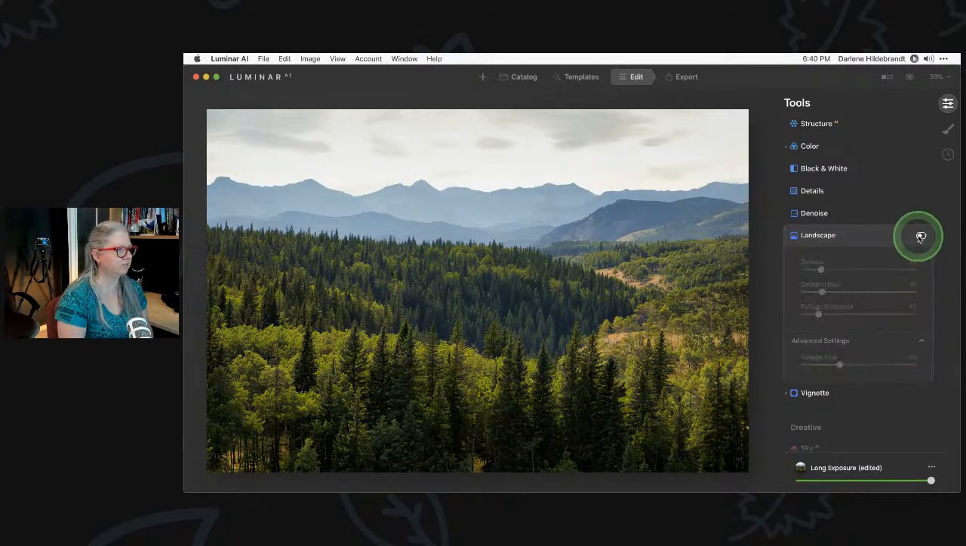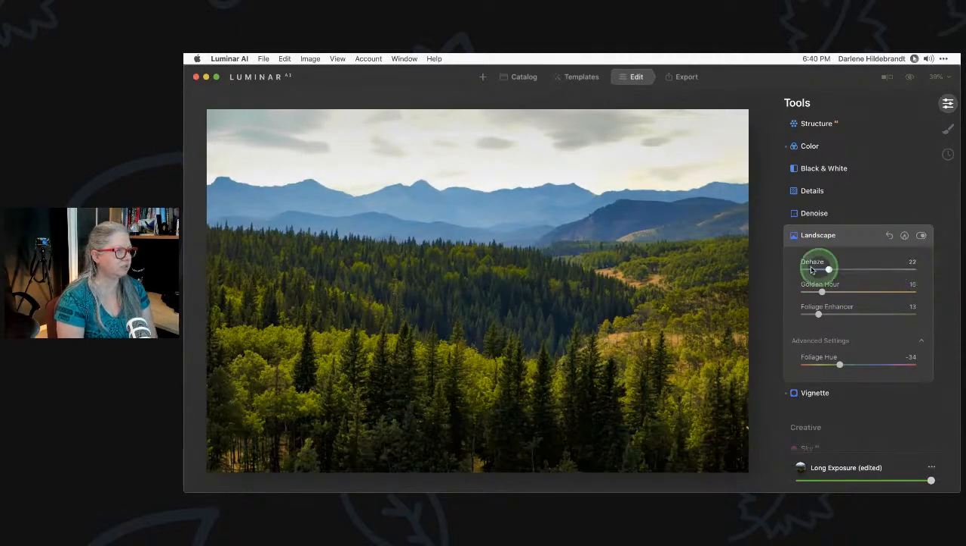Let's see what it's doing. We can also try a bit more dehaze. Again, take it to the extreme to see what it's doing. So because there's haze in this image, it's affecting the horizon the most, but I'm going to leave it sort of where it was.